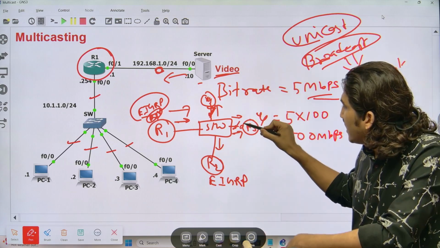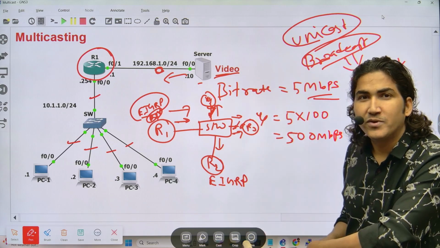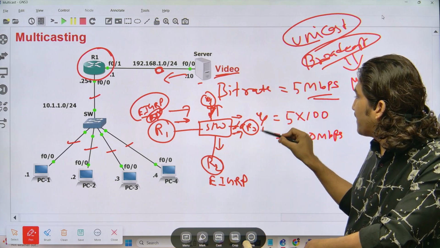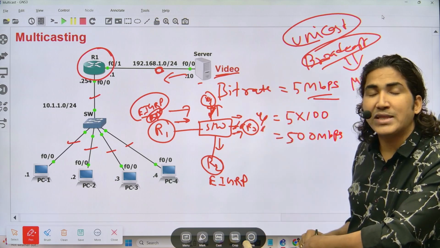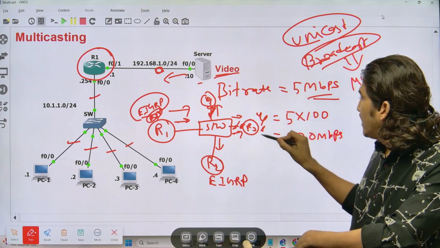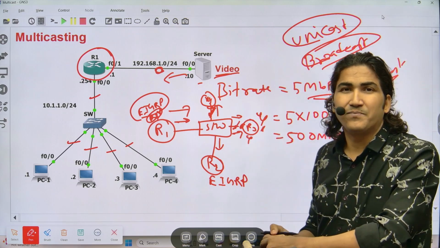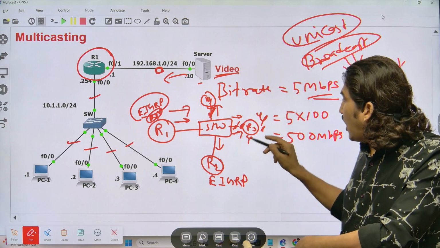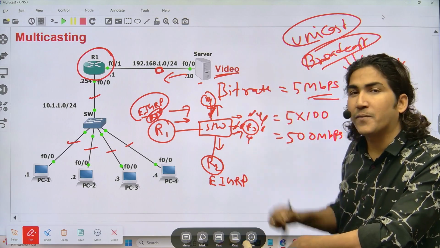Let me check, am I a member of that multicast group? No. If you are not running EIGRP here, this interface will not join the multicast group of EIGRP. It will discard it at layer 2 only. Right? So see how we are saving the CPU utilization of devices.